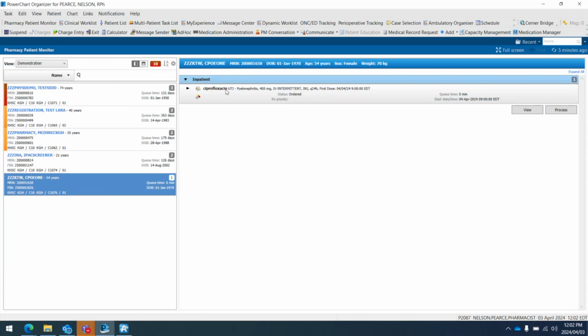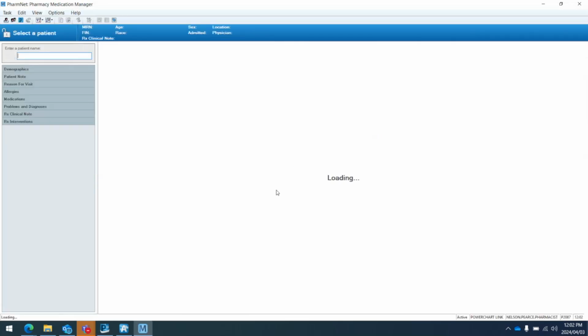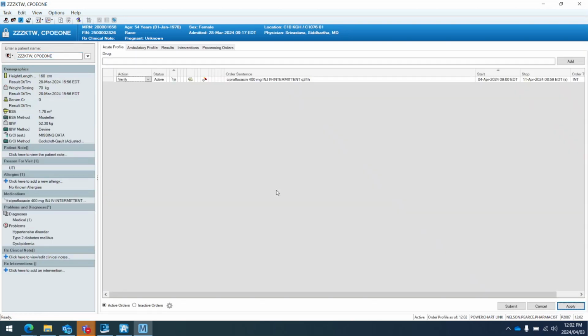If I select the patient, I can see the medication that is sitting unverified, the new order to review. I will then click process, and this will bring me to the medication manager. This is the pharmacy module where pharmacy orders will be reviewed and verified. The action of verify has been pre-selected in my action column against the new medication order. If I move down over here, I'll be able to click apply, and this will apply the action.